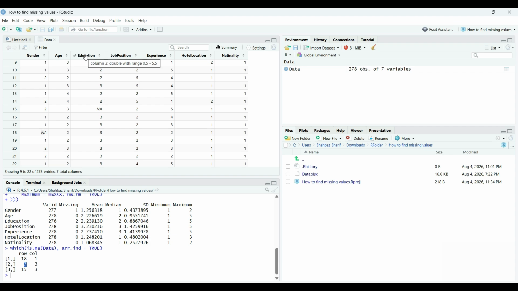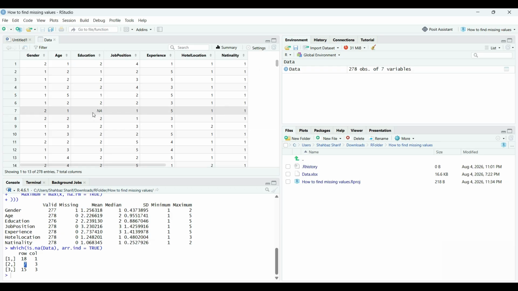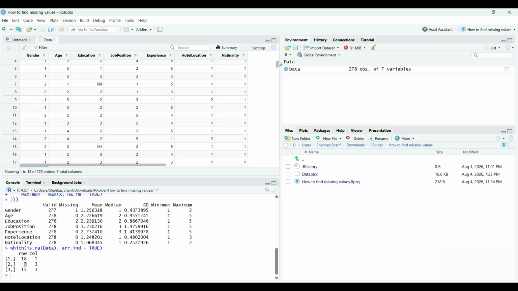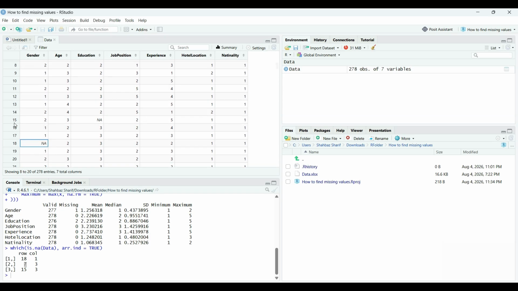So you can also see row 7 and column 3. Column 3 is education, and you can see row 7. There is also a missing value here, this one. And you can also see row 15 and column 3. Row 15 and column 3, you can also see a missing value here.